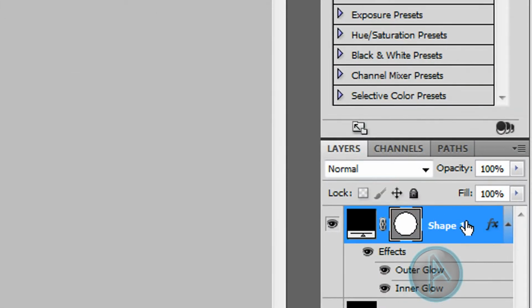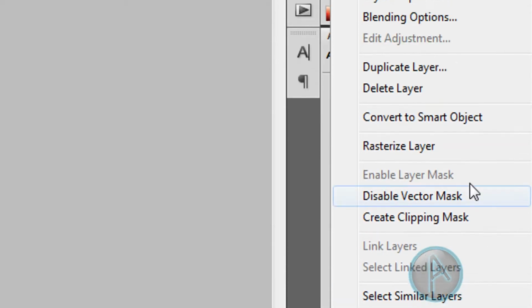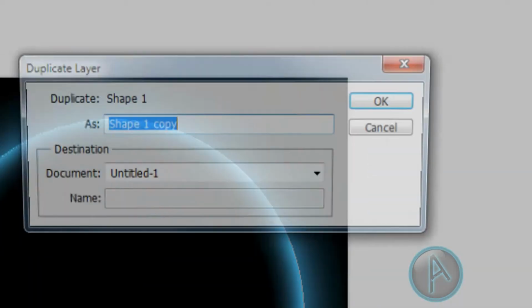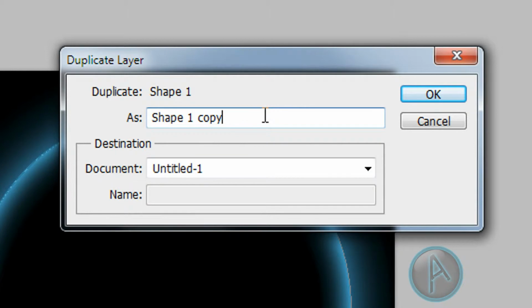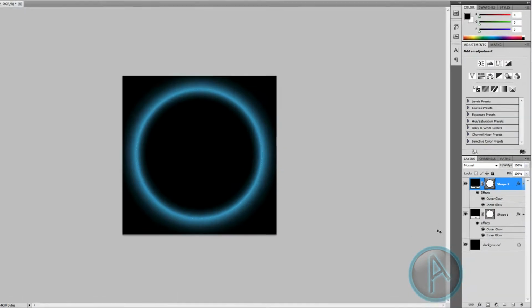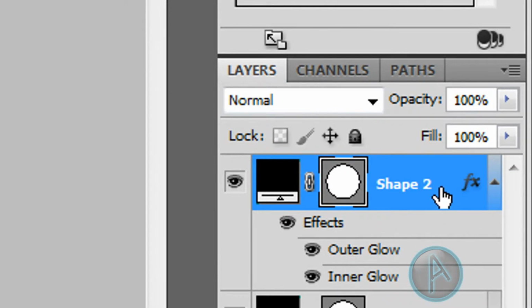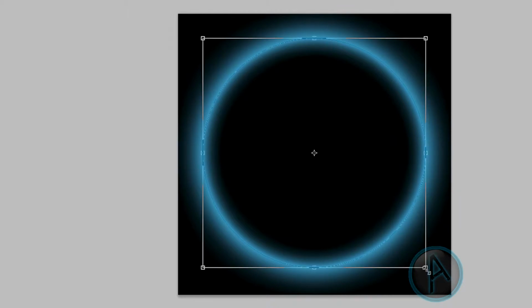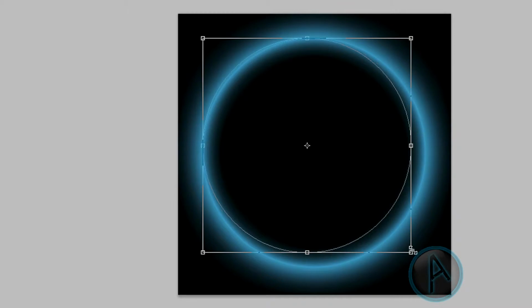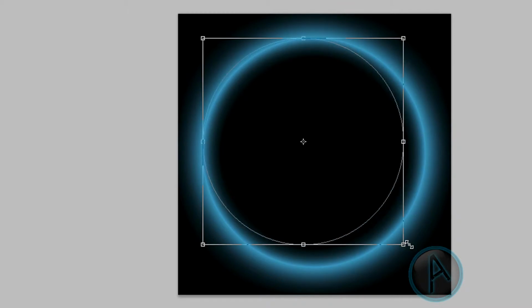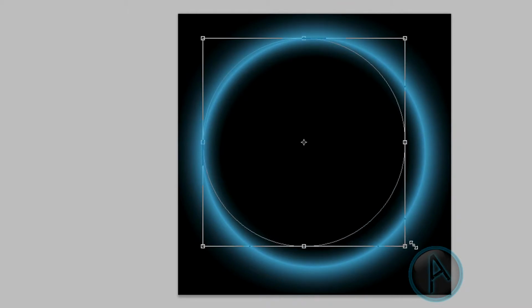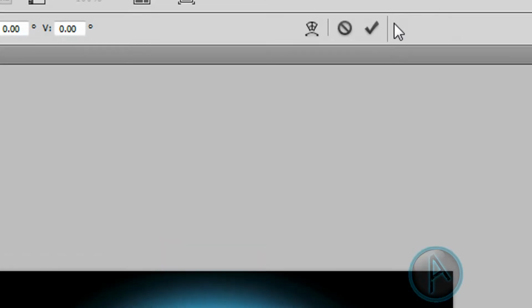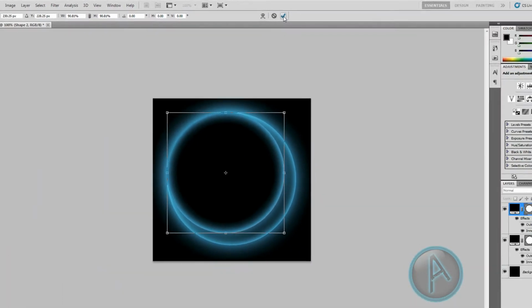And then we're going to duplicate this. So if we just right click, duplicate layer, you can name this shape 2 if you want, then click OK. And then when we've selected shape 2, we're going to hold control or push T. Then we're going to hold down shift and drag this in. This is going to be our second shape here. So once you have that, we're just going to check that by clicking this tick button up here.